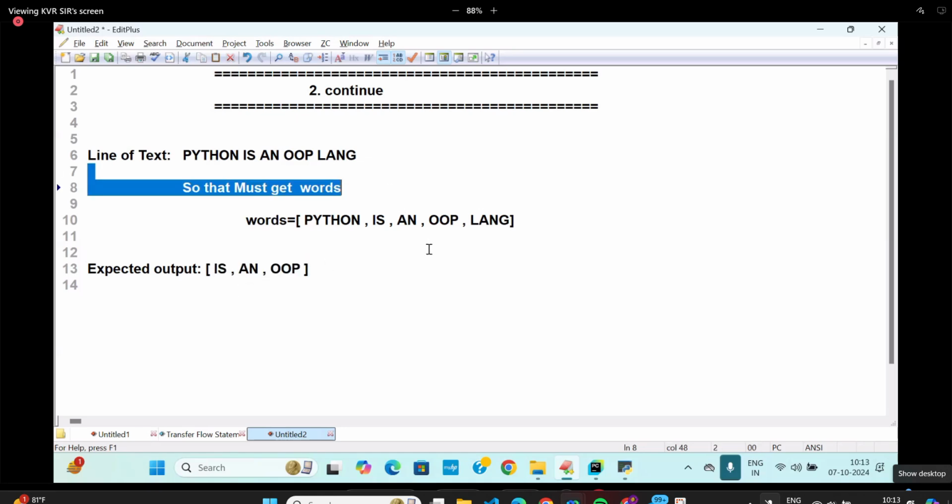So that I want to implement. Write a Python program which will accept a line of text and get those words whose length ranges between 2 to 3.